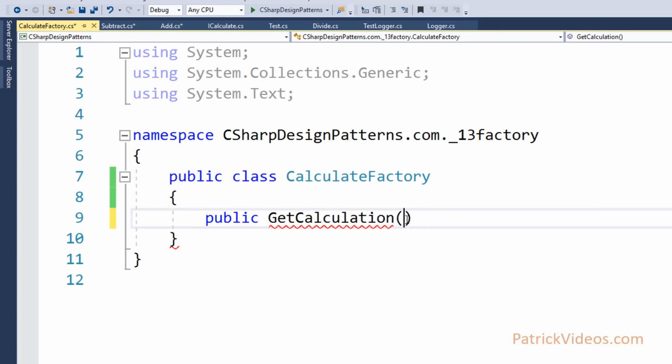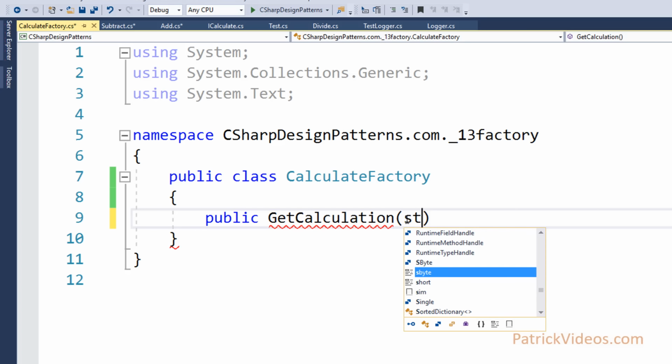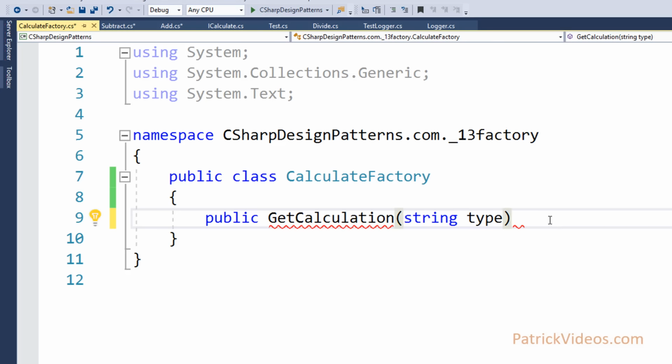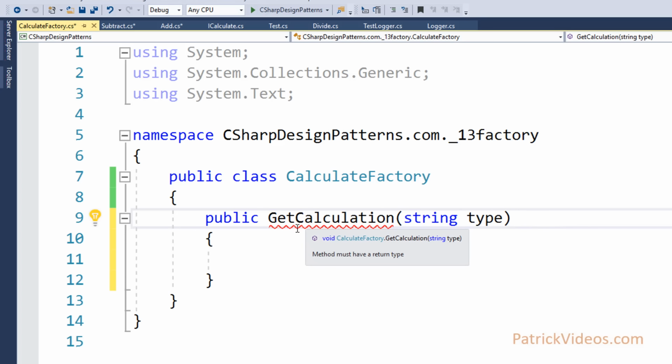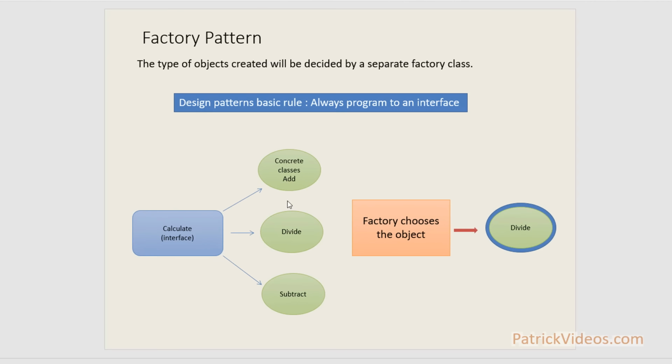This method will take in some parameter based on which it will decide what object to create. Let's say string type. But what do we want this method to return? We want this method to return one of the calculate objects. We have three calculate objects: subtract, divide, and add. We want to return one of these objects. So what is the common return type for all of them? It is this interface called calculate.